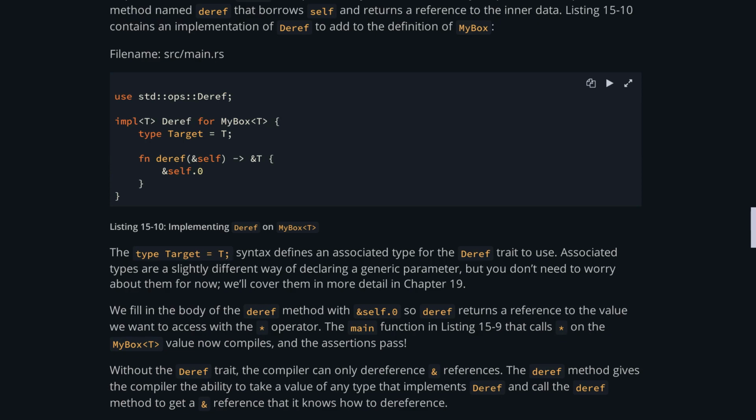use std::ops::Deref; impl<T> Deref for MyBox<T> { type Target = T; fn deref(&self) -> &T { &self.0 } }. The type Target = T syntax defines an associated type for the Deref trait to use. Associated types are a slightly different way of declaring a generic parameter, but you don't need to worry about them for now. We'll cover them in more detail in Chapter 19.